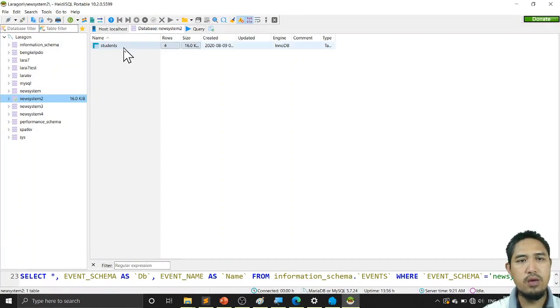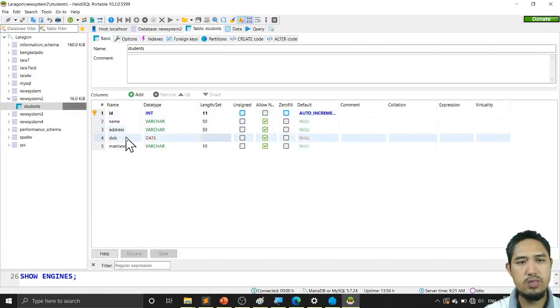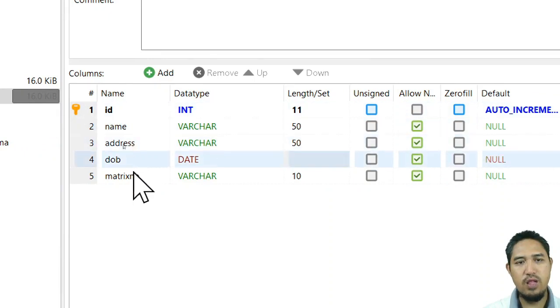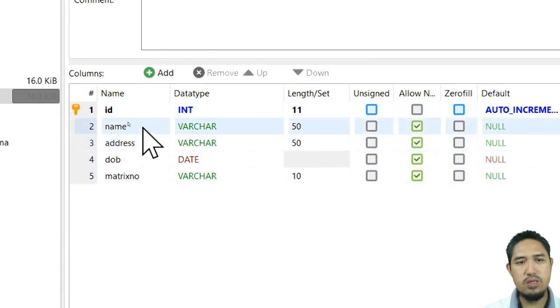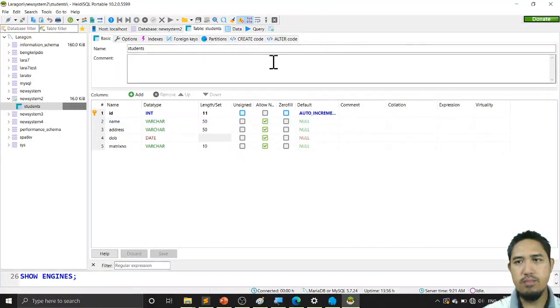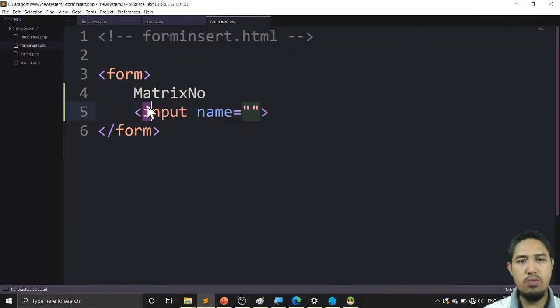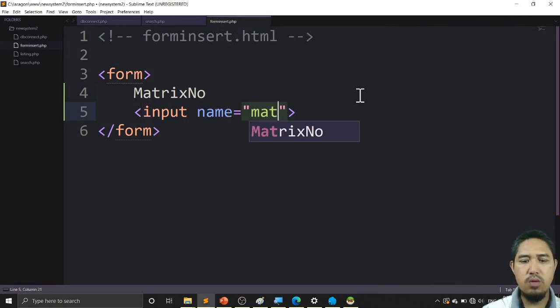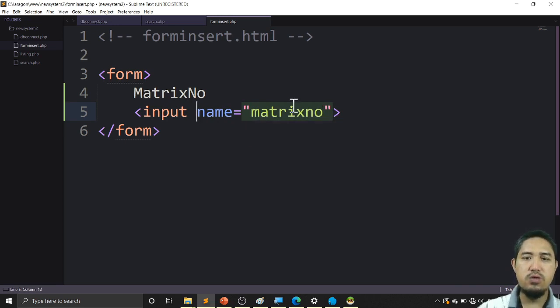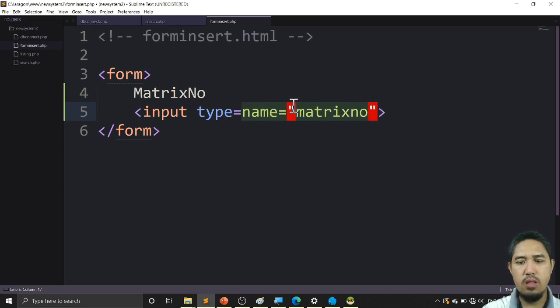Here we have a students table, and we have name, address, DOB, and matrix number. So these are our field names: matrix number, DOB, address, and name. But normally we will ignore the ID, because the ID is automatically generated, or auto incremented, by the database. Text.